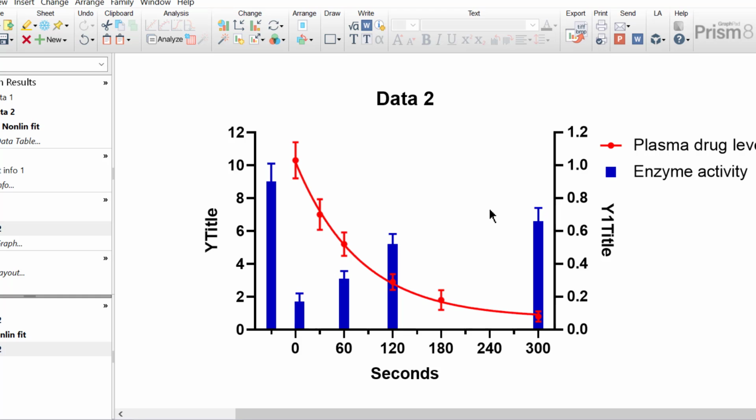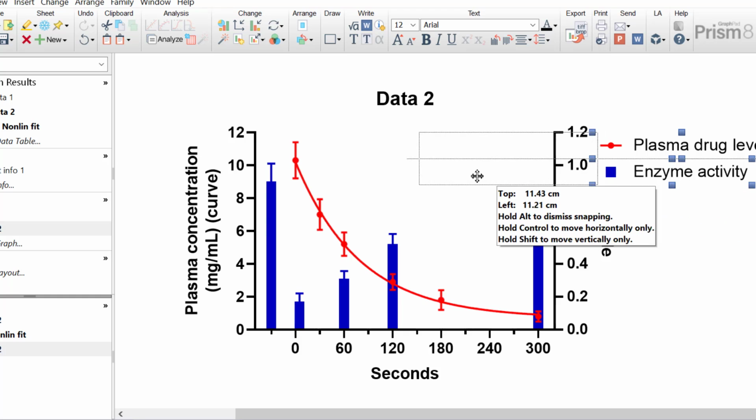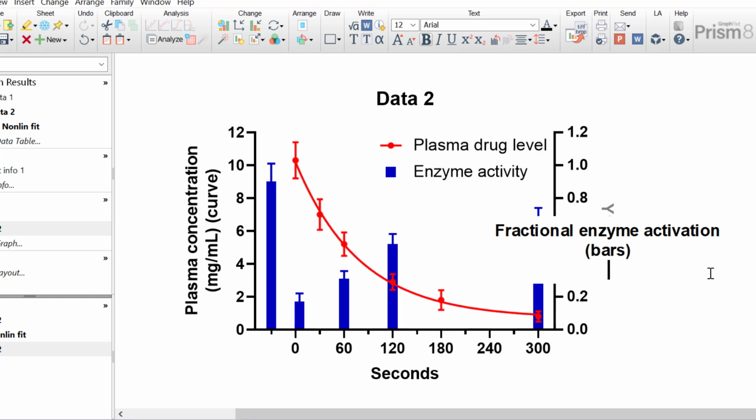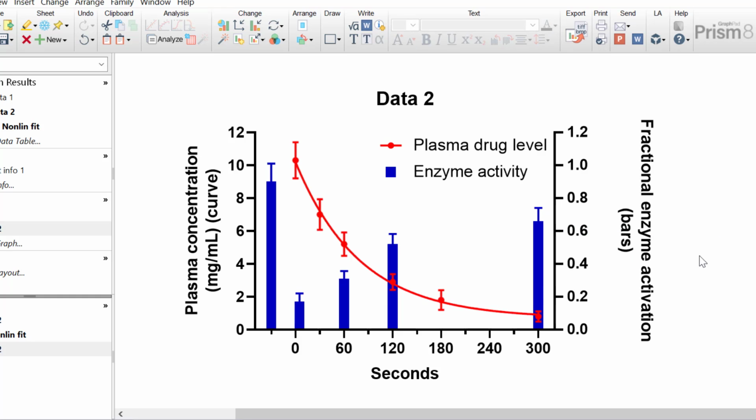So the final things I'm going to do before I finish off this graph is change the left y-axis title to be plasma concentration in milligrams per mil, and again in brackets I'm specifying that this is the curve data set. Let's move the figure legend to, again, inside the graph, and I'm going to change my right y-axis title to be fractional enzyme activity and then bars, because this is for the bar data set. And then my x title, I'm just going to adjust this to be time, change this to be seconds in brackets because that's the units, and then again let's delete the graph title. So there we have the finished product.